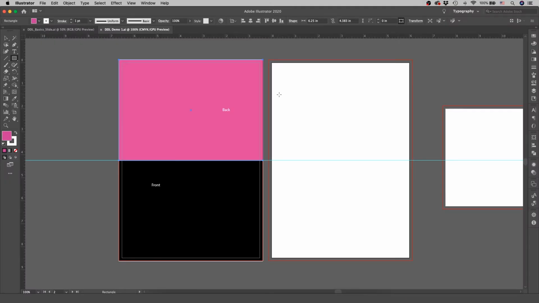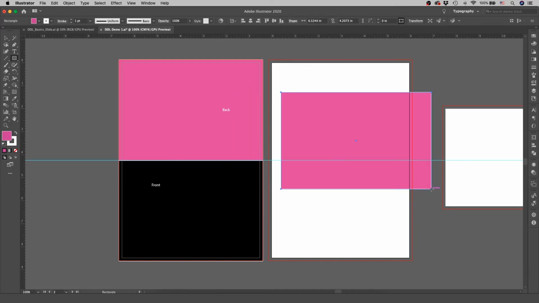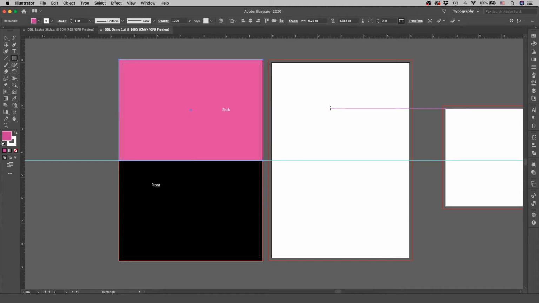So with our rectangle tool selected, we can click and drag to create rectangles of any size or shape. We can also hit Shift while we click and drag to create a perfect square. You know if you're doing it right if this pink diagonal line shows up.